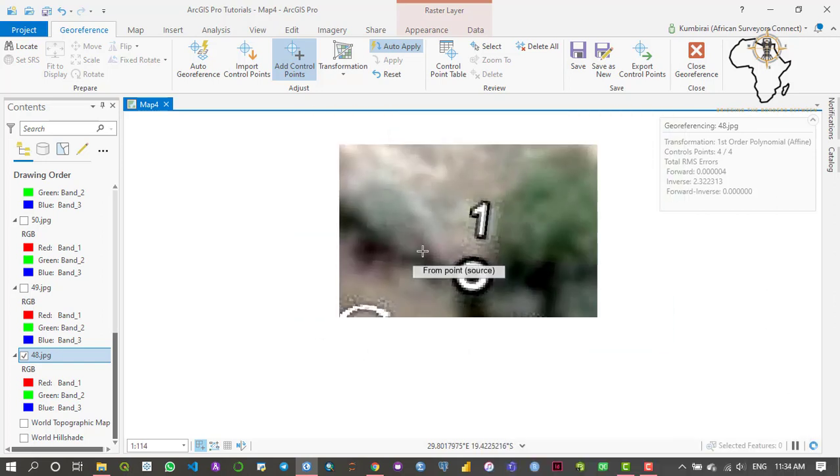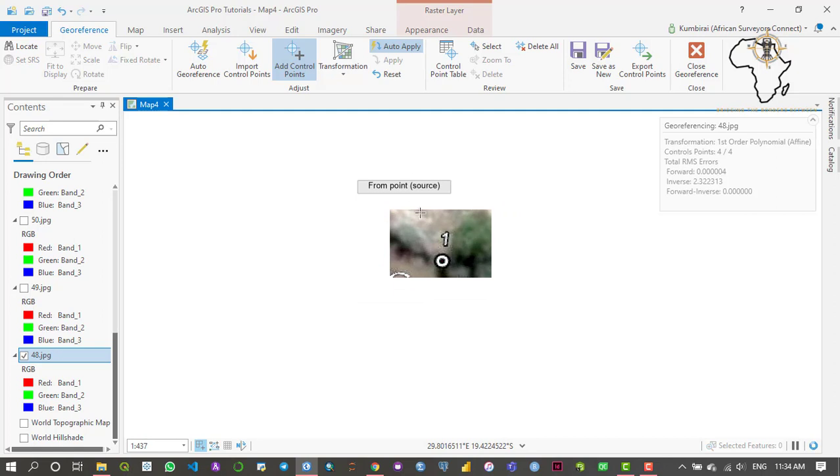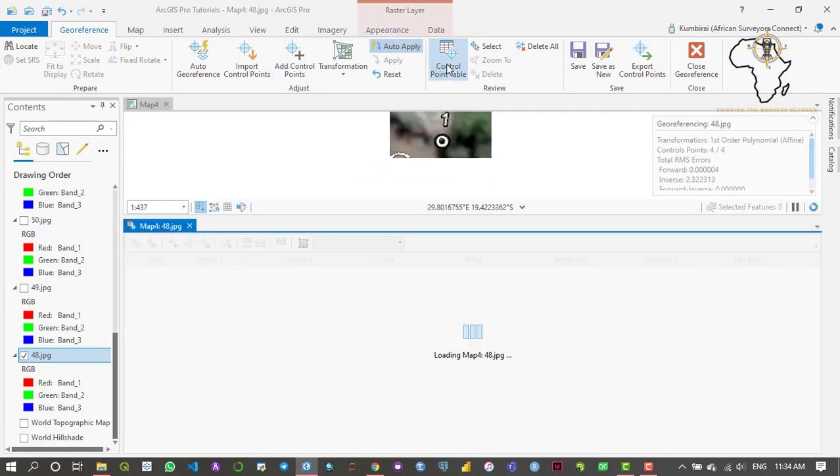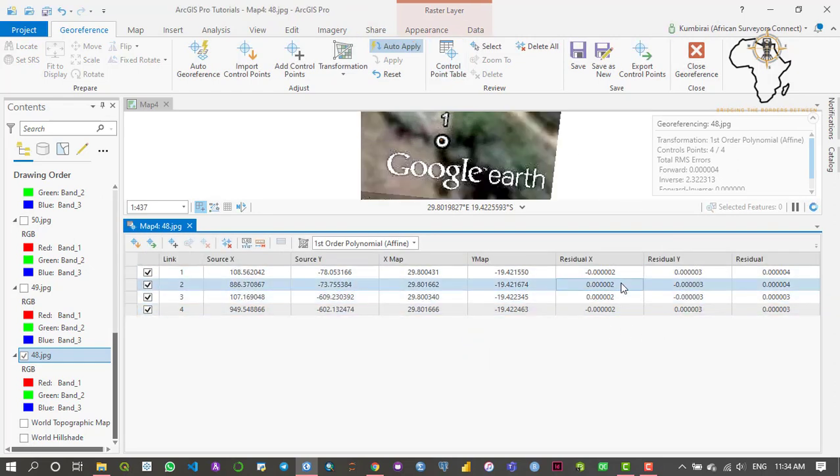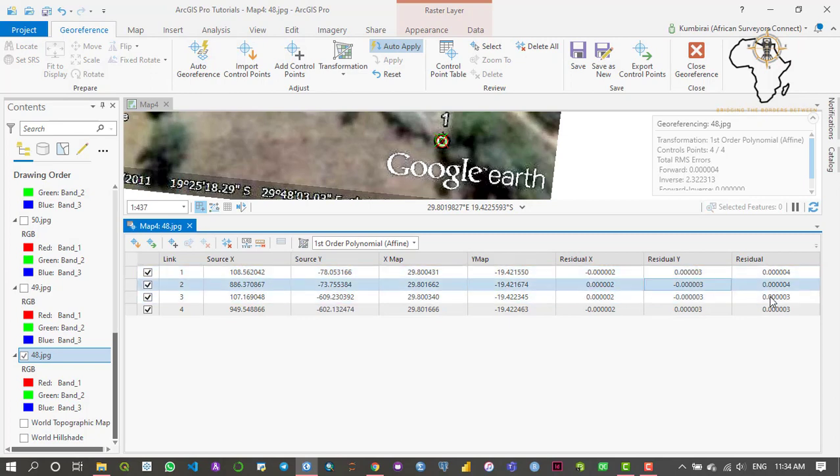Okay, so now we have matched all the 4 control points on this image. Now what I need to do is show you the control point table again and check to see if there are any errors within our residuals. As you can see, our residual values have changed a bit, and this is 0.000004 residual. I think that's quite a fair number in terms of our transformation parameters, which only means that our error is 0.000004, which is quite acceptable.